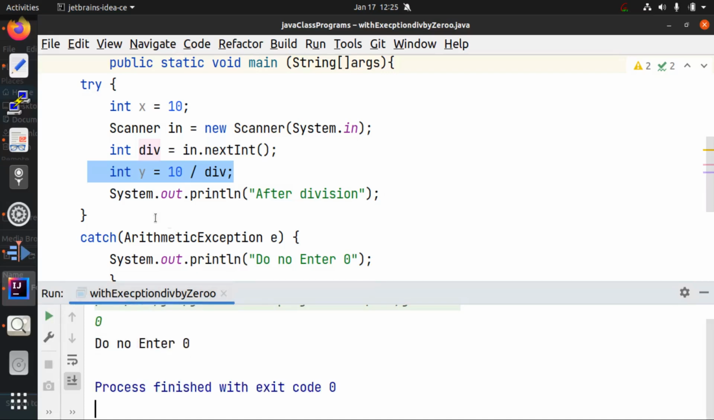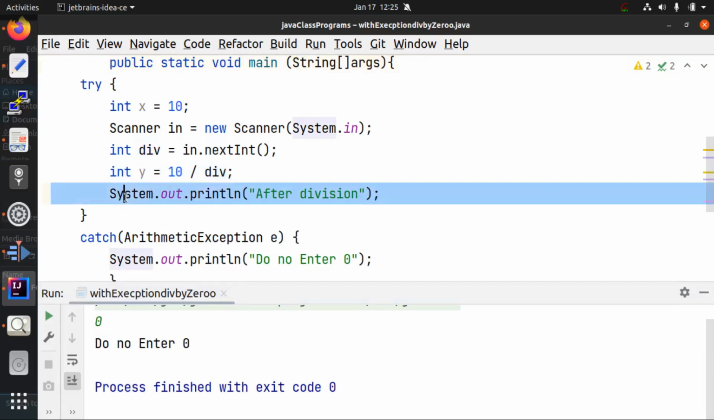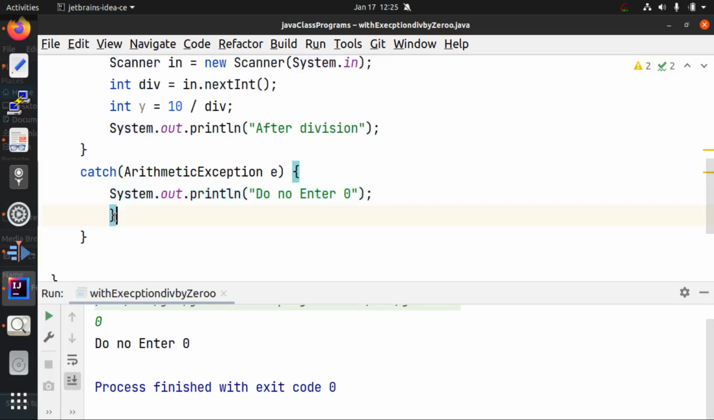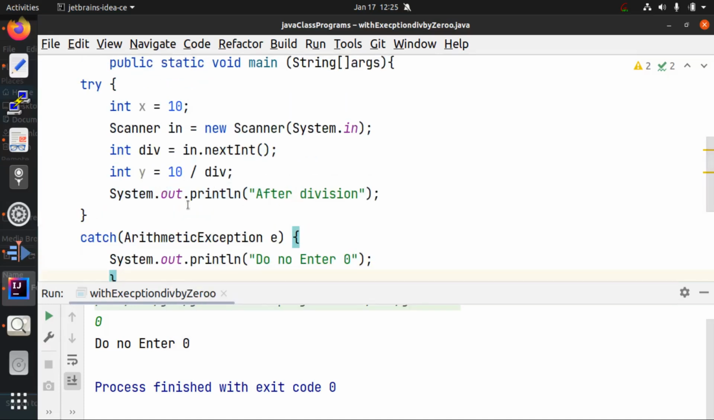So you can see it did not print this, right? So it executed this. There was an exception. It stopped here, came to catch, executed this, and the program finished. So that is the case of an exception.